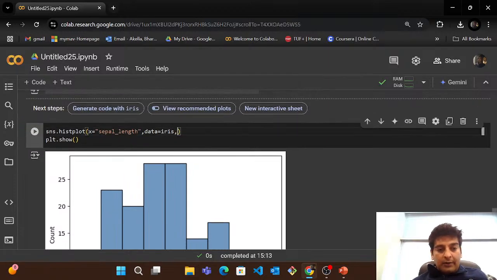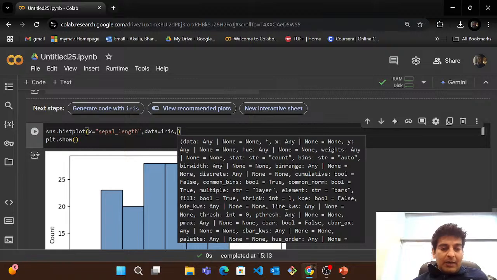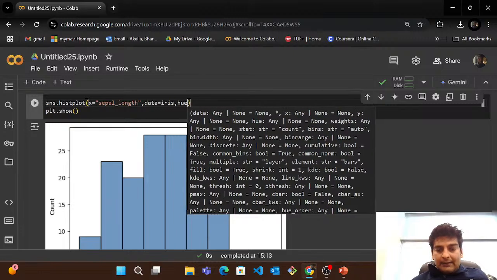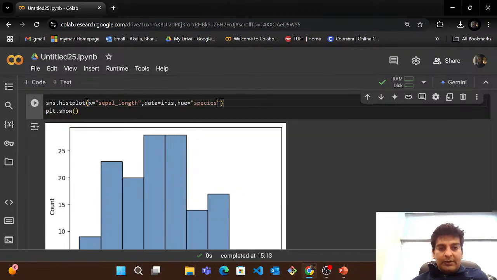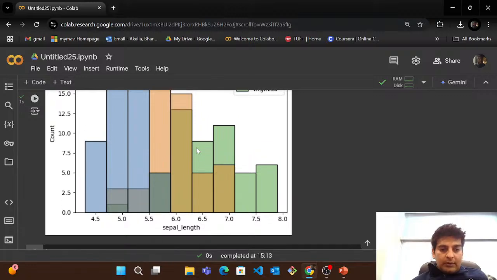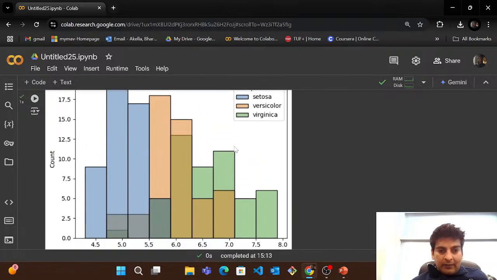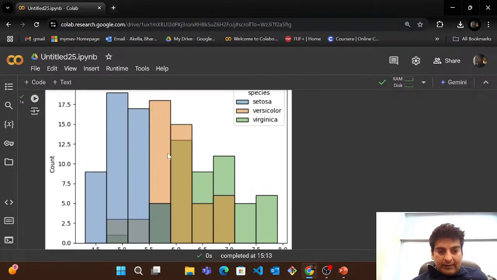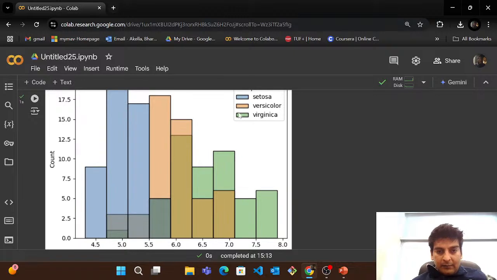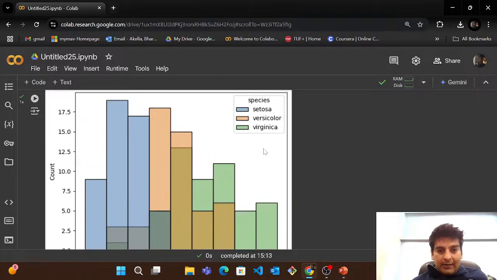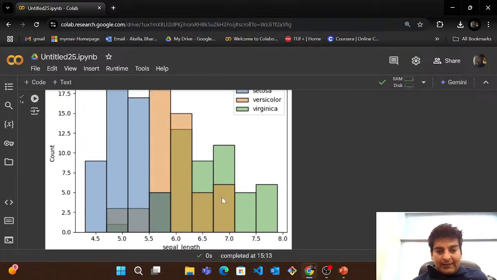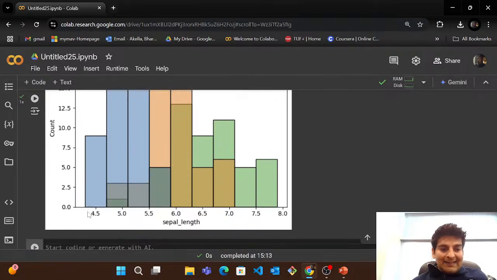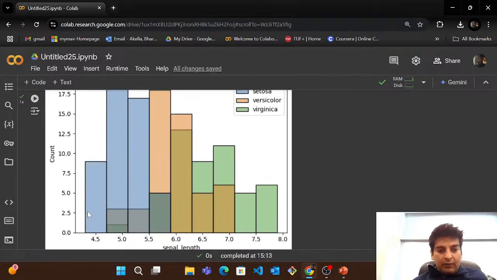Now, if I do want to change this and have a glance at all of the three different species, what I can do is set the hue to be equal to species. So this is how we get it. It seems like the highest sepal length, 6 to 6.5, is for versicolor, and for Virginica the sepal length seems to be from 6.5 to 8. Similarly, for the species Setosa, the sepal length seems to be around 4.5 to 5.